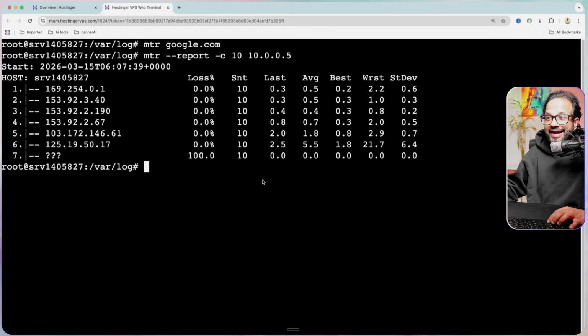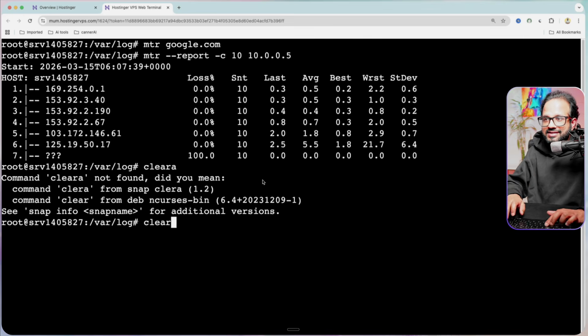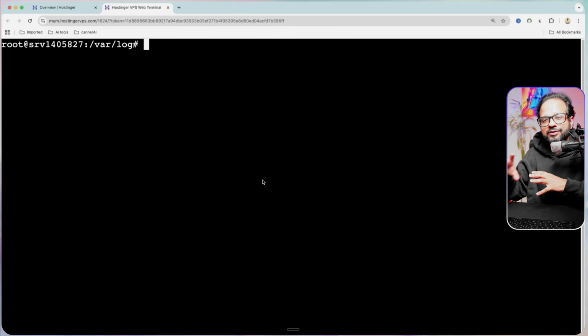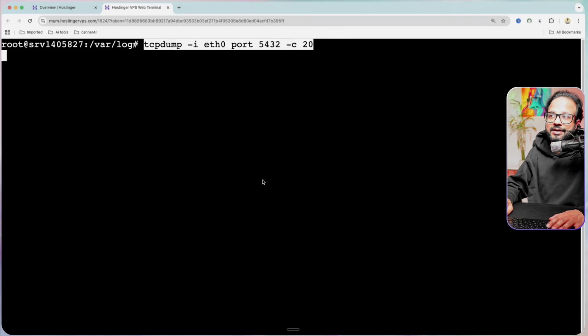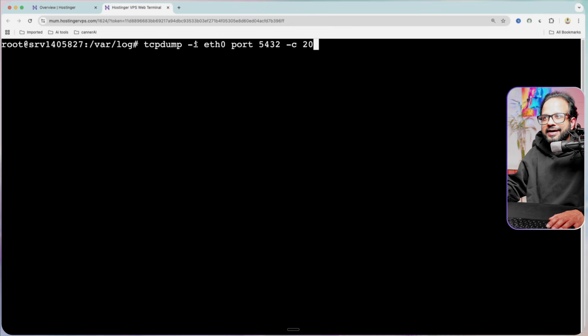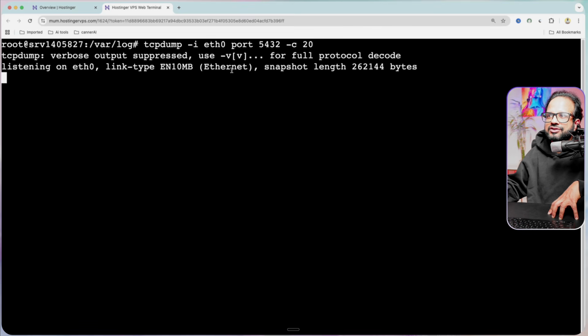Then if you want to see the actual network packets, say there is an issue with your client-to-server communication and you need to find out if the packet is getting sent or not, or not received, we do that with the help of the tcpdump command. We are using tcpdump -i eth0 with the port number, and we are saying capture only 20 packets. It will capture the packets on this particular port and network interface, and then you can analyze them later.